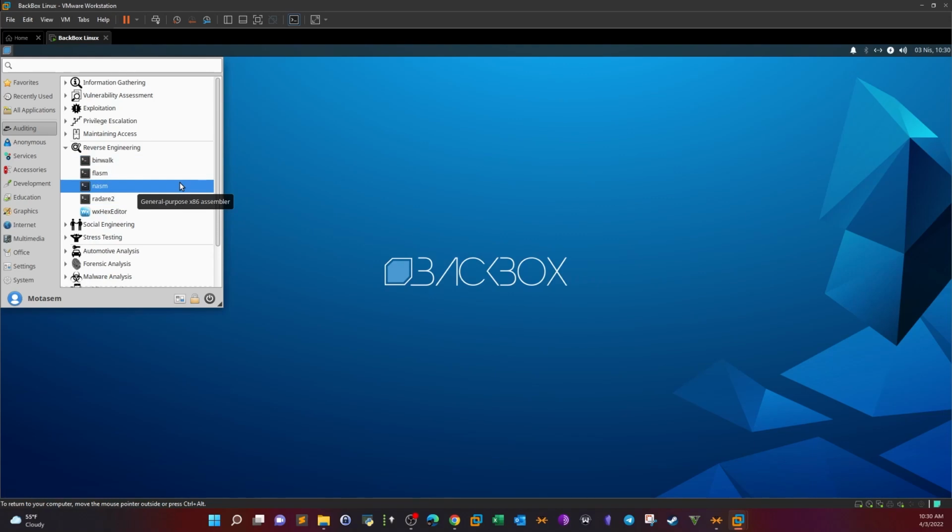For example, we have NASM. NASM is a network-wide assembler tool. We also have binwalk for firmware analysis, and FLASM. Now, FLASM is a command line assembler or disassembler of Flash ActionScript. Radare2 is a general disassembler, debugger, and tool used for reverse engineering. In general, Radare2 is actually the go-to most of the time in reverse engineering.